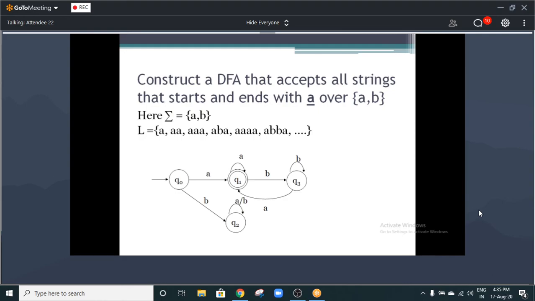I am expecting a transition table for this particular DFA. You know the table, right? We have states Q0, Q1, Q2, and Q3, so 4 states will be there in your transition table. And we have 2 symbols, A and B. So I want you to construct or draw a transition table for this particular DFA and fill in the remaining empty cells. Okay? This much is clear.